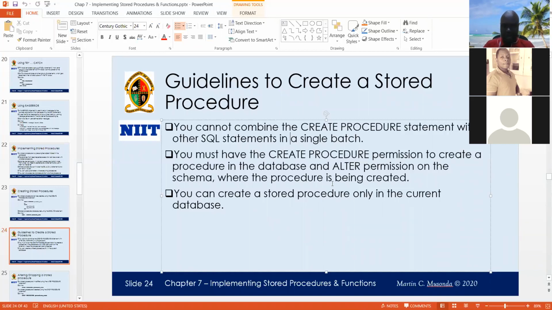And the last point is you can create a stored procedure only in the current database. So if you are working in the AdventureWorks database, you cannot create a stored procedure which is going to be in a different database. You can only create a procedure that is going to be part of the AdventureWorks database.